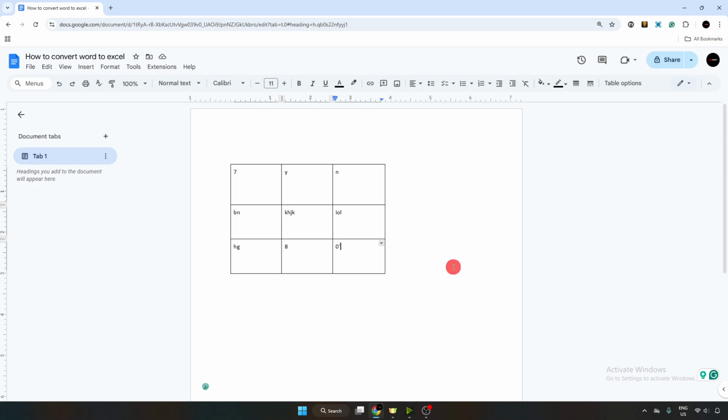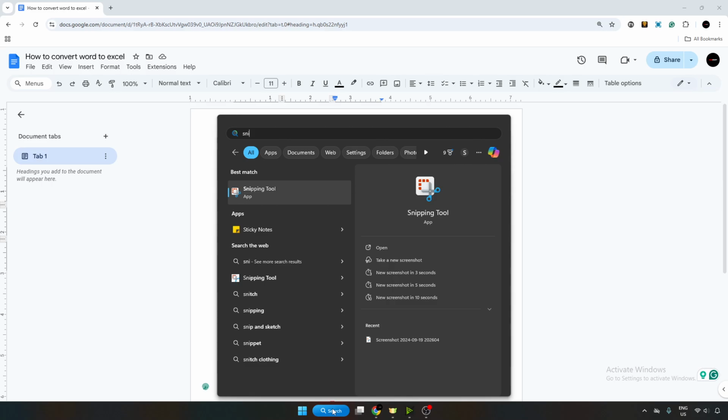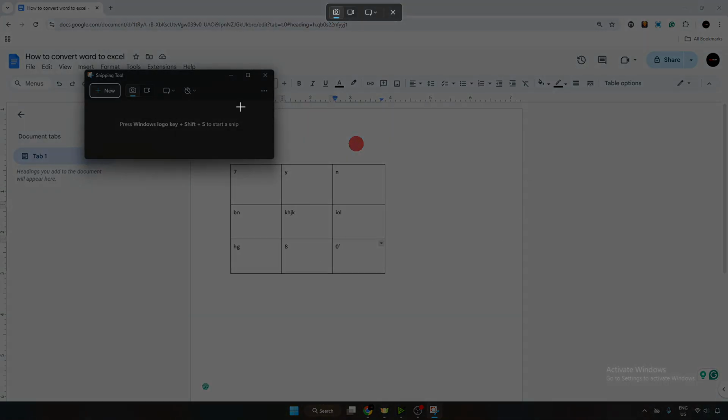but there's a trick. First of all, open the Snipping Tool on your computer by going over here on the search bar. Search here for Snipping Tool. Now you can also press Windows plus Shift plus S from your keyboard and the Snipping Tool will open.